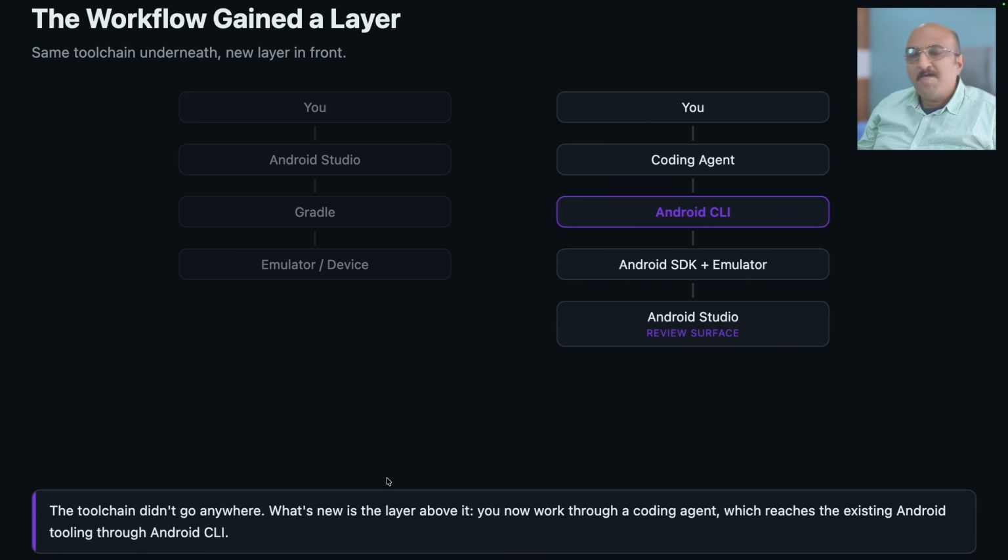And you might be seeing it not just in Android, but in every other place. Now the interface to the coding is prompts through the agent, and the toolchain allows you to touch the surface of the development infrastructure and the runtime infrastructure of the application.